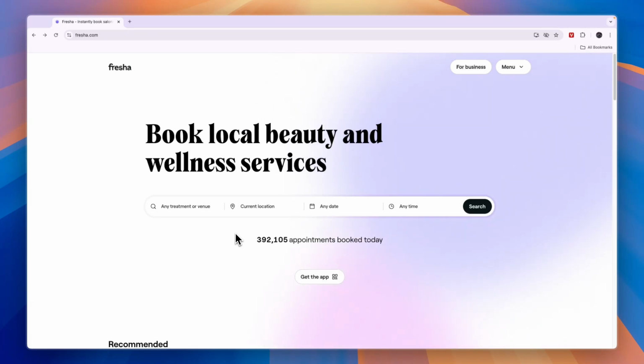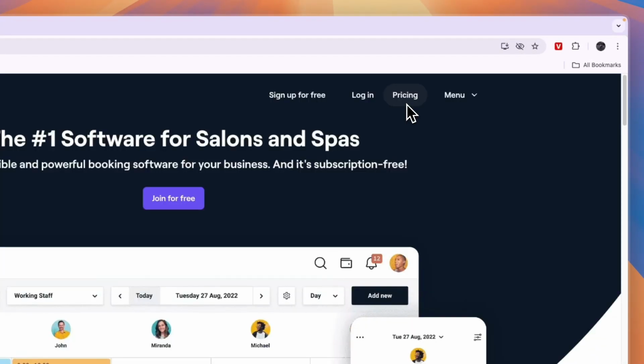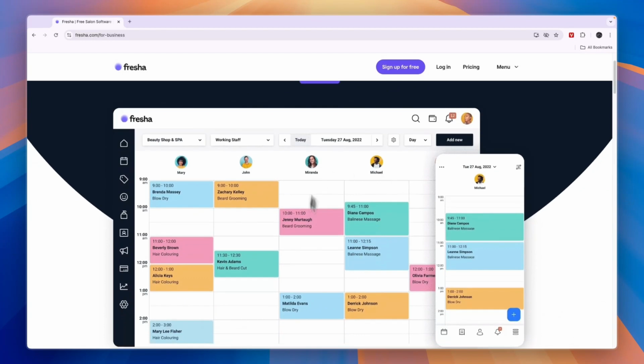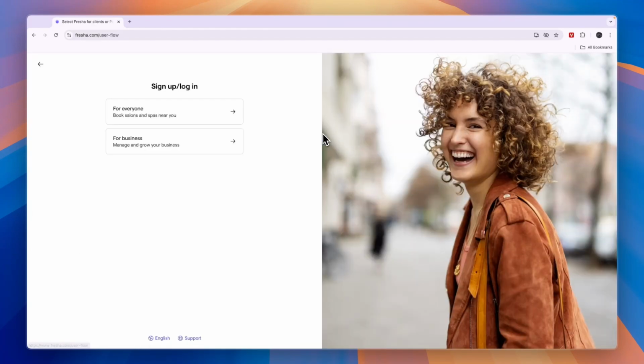So first, in order to get started using Fresha and to set it up for your business, just go to fresha.com. From here, you want to click on For Business in the top right, and that will take you right here. Now from here, you have a little preview of what it will look like, but for now, just going to click on Join for free. Then here, click on For Business.